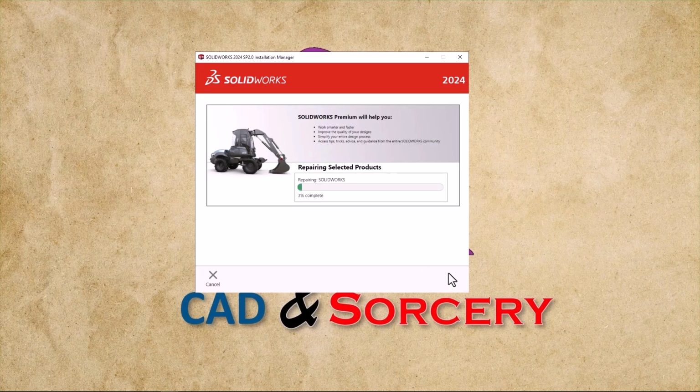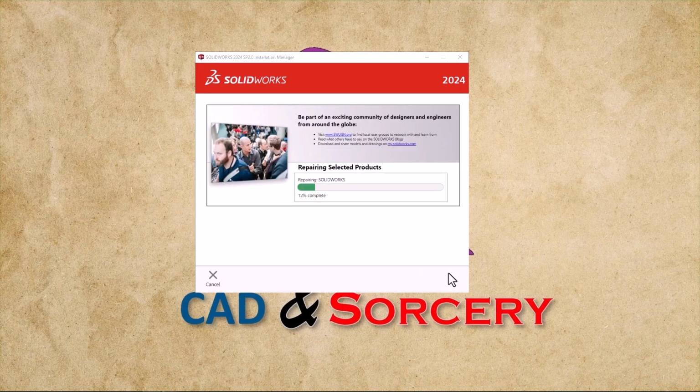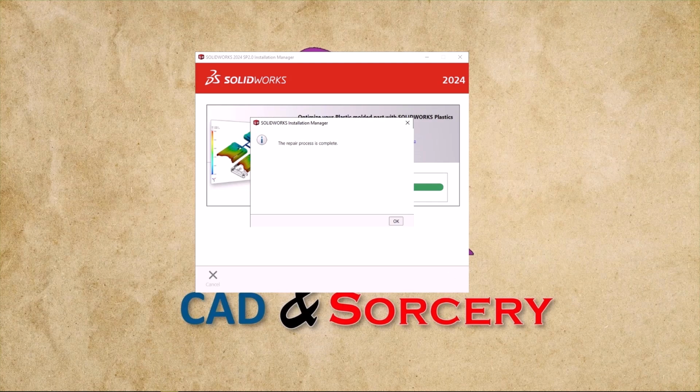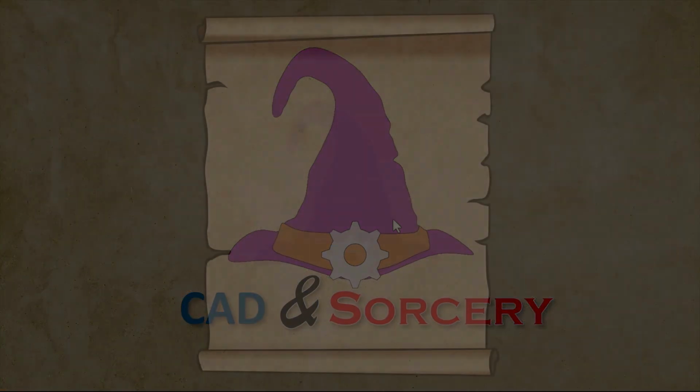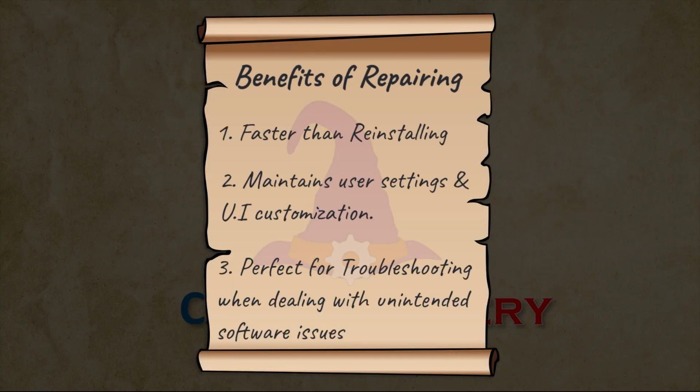And that's it. Keep in mind that the more products you choose to repair, the longer the process will take. And remember, it is a good practice to run repair before reinstalling, because it takes less time than reinstalling, and reinstalling means that SOLIDWORKS will be reverted to its default installation settings. Also, this is a good way for a general troubleshoot, so don't reinstall before you try to repair at least once.